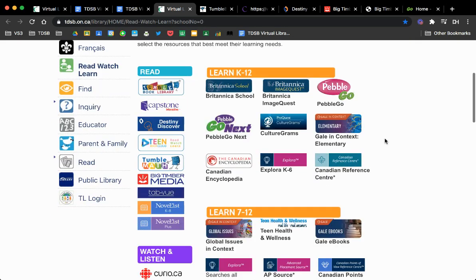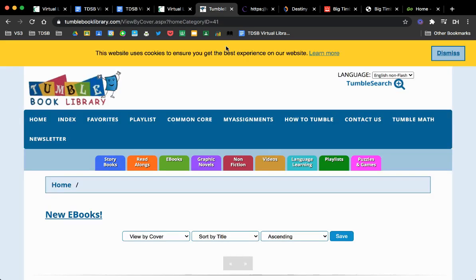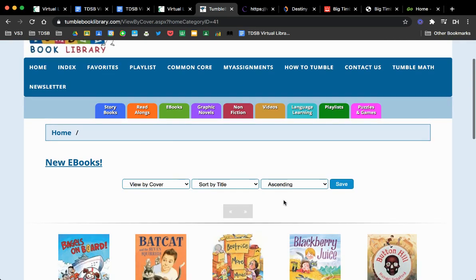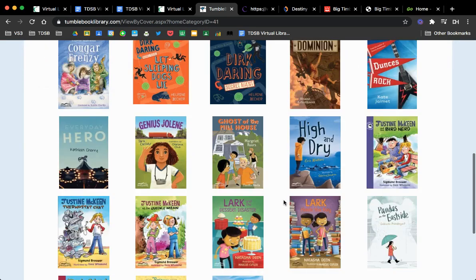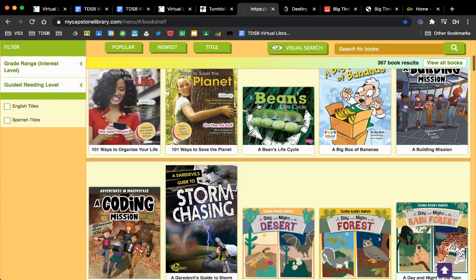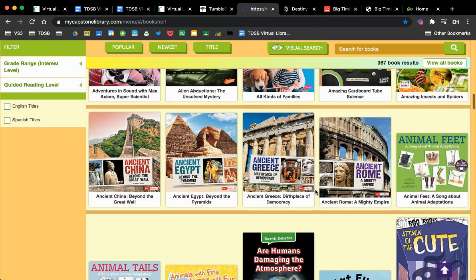So just to walk us through a few of our favorite ones, what we can do is go to Tumble Books. Tumble Books has a lot of different read-alongs, ebooks, graphic novels, fiction, nonfiction texts that you can check out. Then we have Capstone, a lot of nonfiction as well as graphic novels and different things like that that you might be interested in.